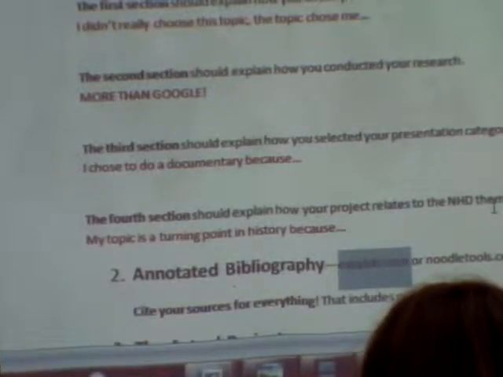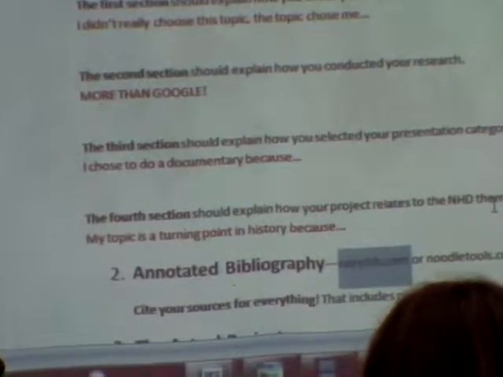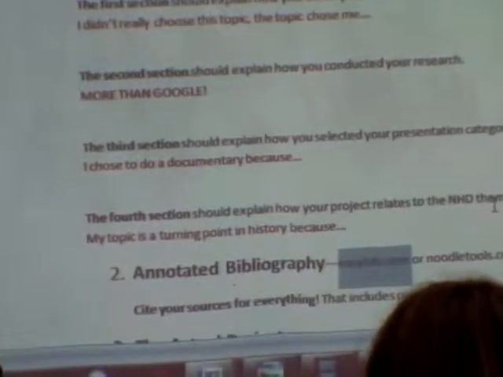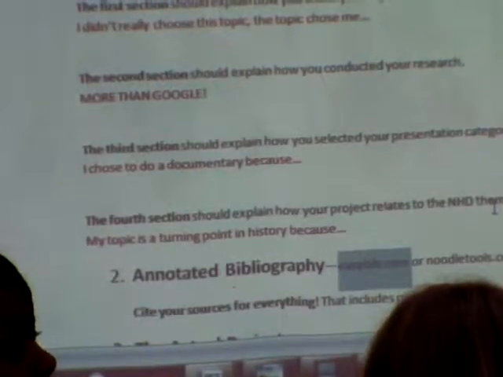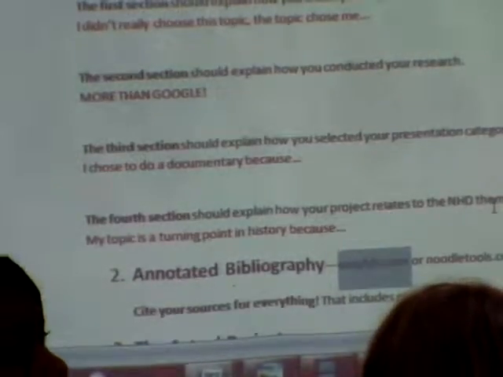Yes, Jake? We use Noodle Tools instead of EasyBib. You can use Noodle Tools or EasyBib, whichever one works best for you. Okay, I know at Bach we used Noodle Tools forever, yeah. But they changed the password to get in. They did? Yeah, that's why I'm using EasyBib right now. Isn't it like Bach away? It used to be, but it's not anymore.